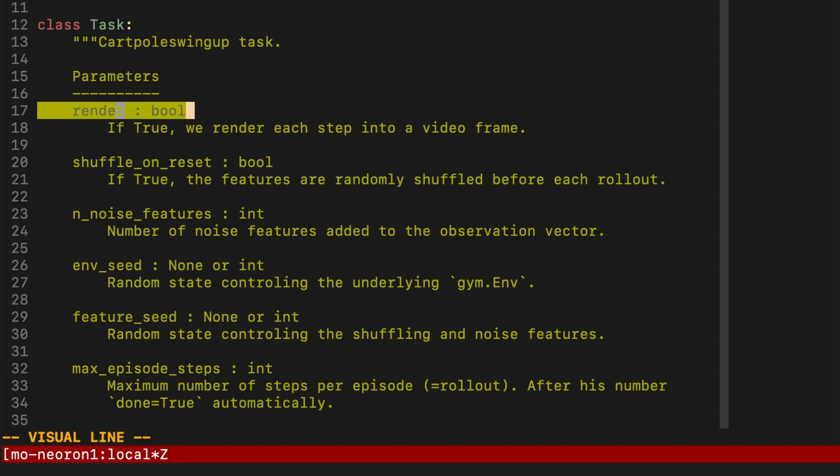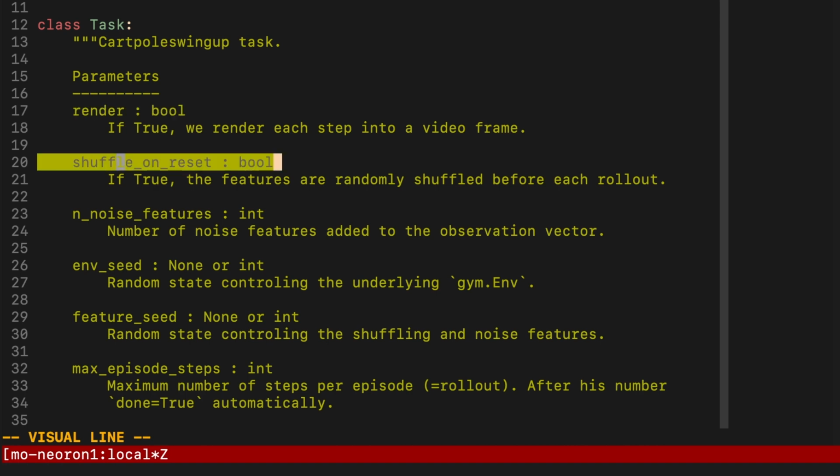First of all, we can choose whether we want to render the environment or not. This shuffle and reset flag will give us an option to randomly shuffle the features at the beginning of each episode. And this is actually the way we're going to test whether our agent is able to deal with shuffled features. Let me also point out that the authors investigated the possibility of shuffling during the rollout rather than just before we actually run the rollout. And yeah, our code is not going to contain this possibility.